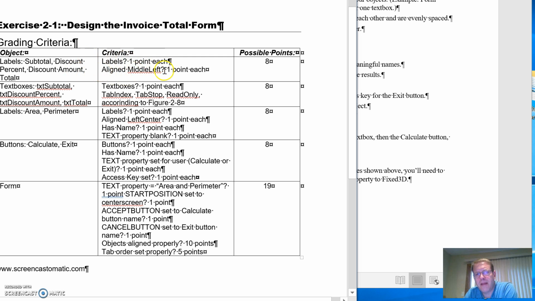One point each, align middle left, one point each. So I'd show those labels, and then I'd show where they're aligned. Then I'd show the text boxes, and I'd show this stuff. And then I would show this information. Now, it'll only last for 15 minutes. But the point behind this, when you go to turn in your assignments, you will turn in a video, and you will turn in the actual assignment itself with the program so I can run it and different things along those lines.